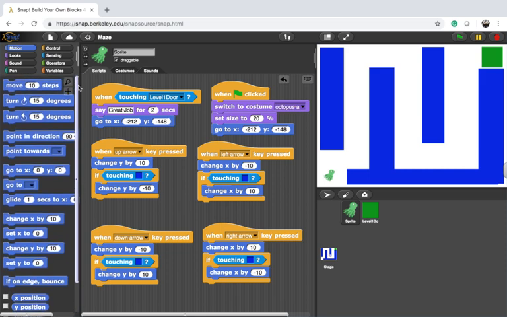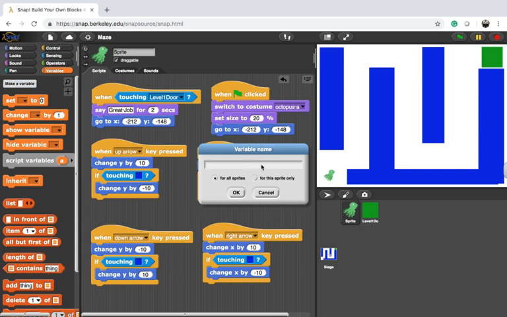So we need to store that health points into some variable so that we can change it and we can check if it's more than zero or not. So to do that, we're going to hit variables. We're going to create a new variable that we're going to call health. It's for all sprites because everybody could affect the health of our player. If you want it to be for the sprite only because you have several players and everybody has their own health, then you can do that. But for the purpose of this game right now, we're just going to say it's for all sprites.